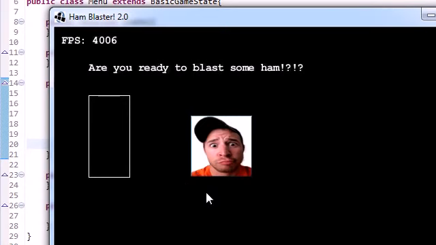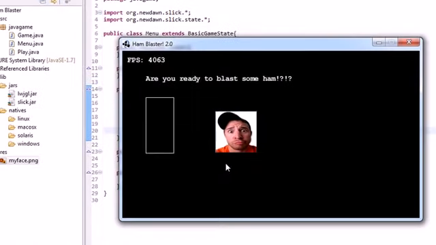So anyways, that's how you import images into your project or into your game. In the next tutorial, what we're going to be working on is actually doing something interactive with the user, maybe animation, clicking buttons, having these things move around. It's going to be awesome.